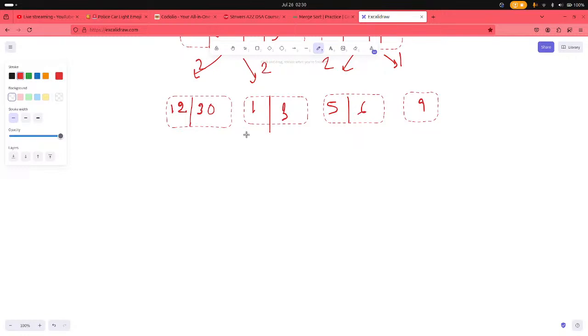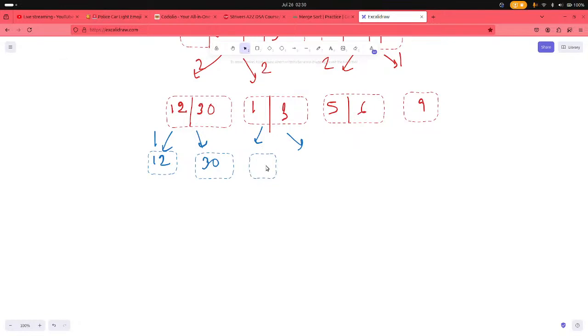Now here, let's break it up. It can be broken. Yes, it can be broken. So let me change the color. It will be 12, 1, and this will be another 30, and this will be 1, this will be 3, this will be 1, this will be 3, this will be 5, this will be 6.